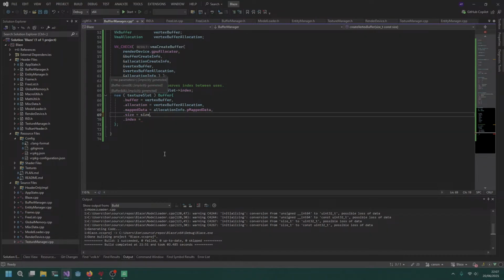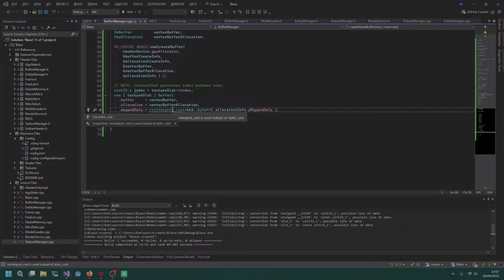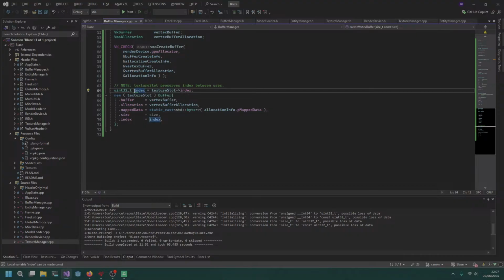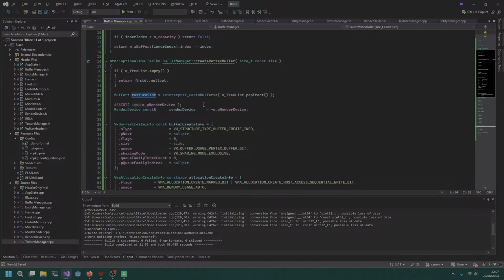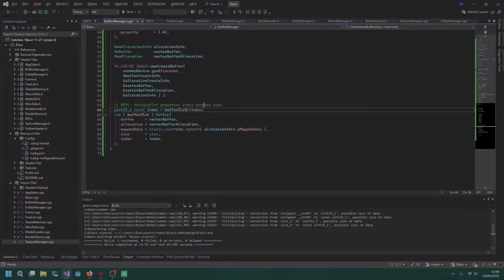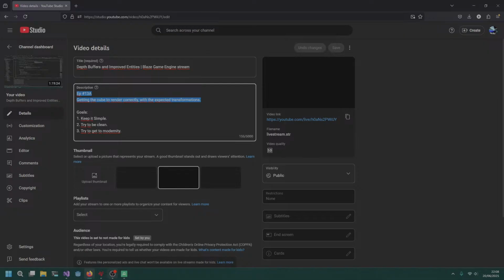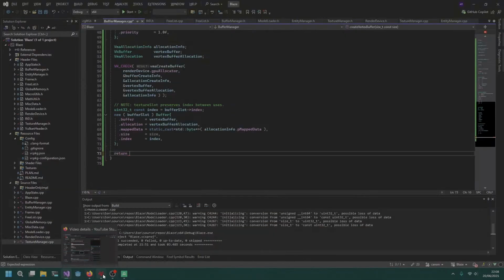Size, and index is the index that we extracted beforehand. Map data will need a reinterpret cast, so we'll do that. Okay, static first, because a void pointer can point to anything. Okay, now what? So this buffer has been created in a particular buffer slot. Once it has been created, it means the buffer exists at that location, and all we need to do is return the given address, given thing.